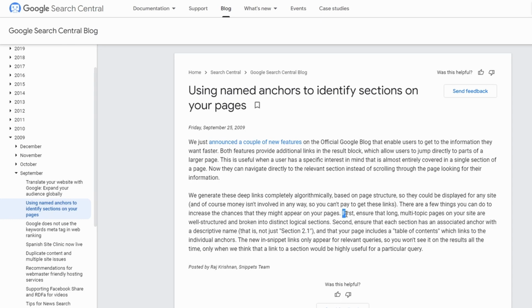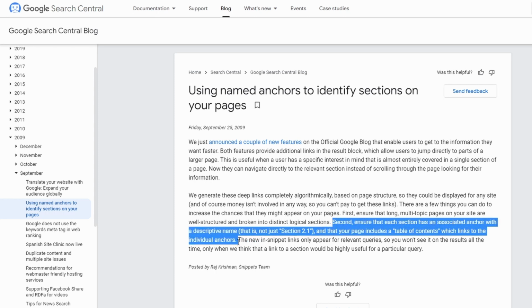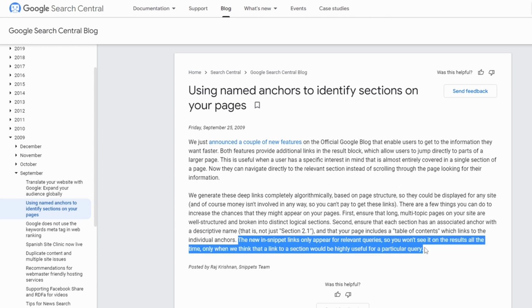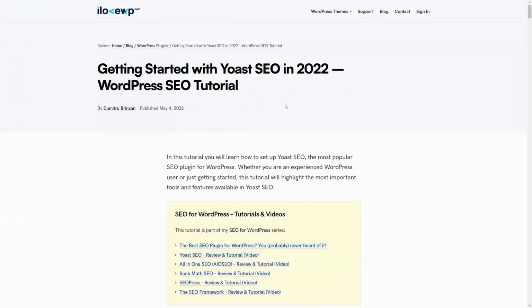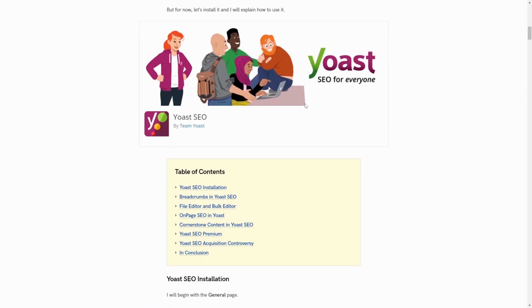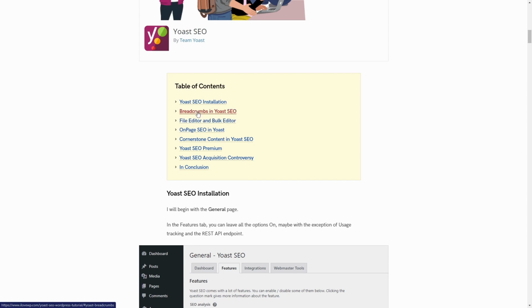There might be some SEO benefits to creating a proper table of contents section on your long pages with multiple topics. According to Google, the in-snippet links will only appear for relevant queries, only when Google thinks that anchor links would be highly useful for a particular query. Even if that is not the case, it is great for user experience, and that's enough of a reason to consider implementing anchor links.